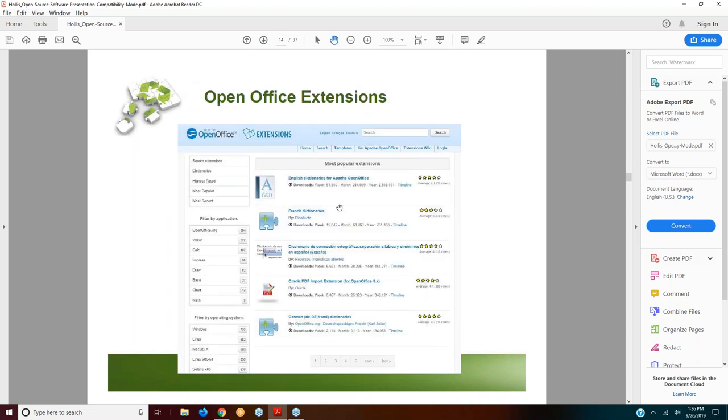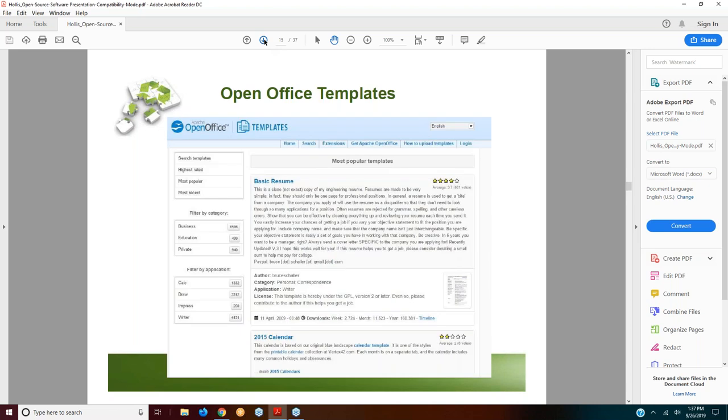Here's an example of some of the extensions. I remember OpenOffice had PDF before Microsoft included it. So you could pay for Microsoft Office and not be able to save something as a PDF, but if you were using OpenOffice, you could save items as a PDF. Here are some examples of templates. There's a resume, for example. I can download resume templates, calendar. We'll take a look at some of these a bit later.